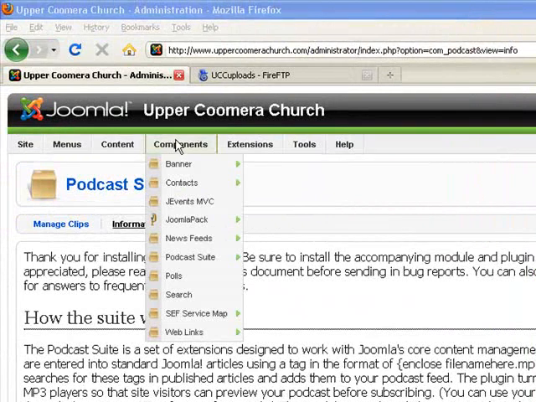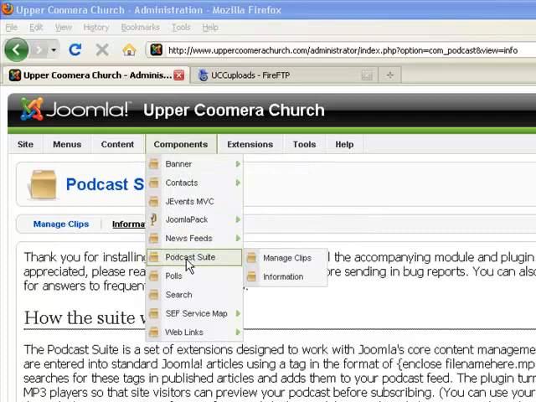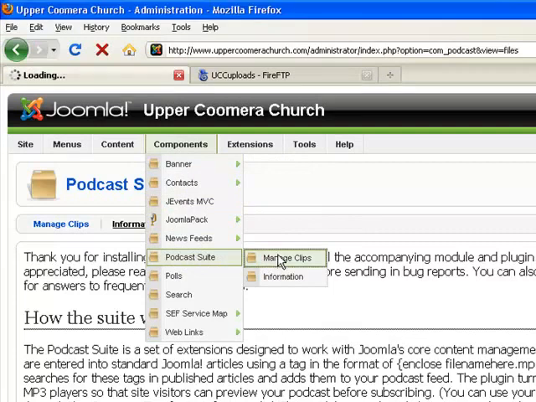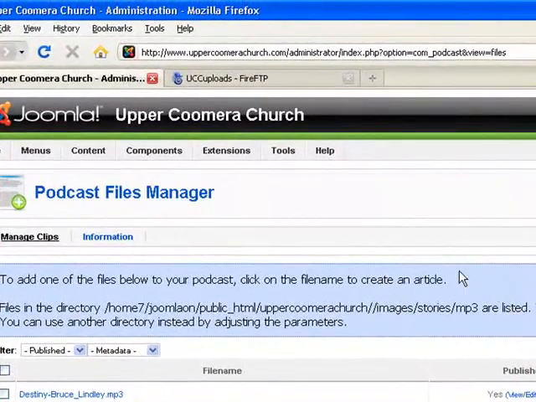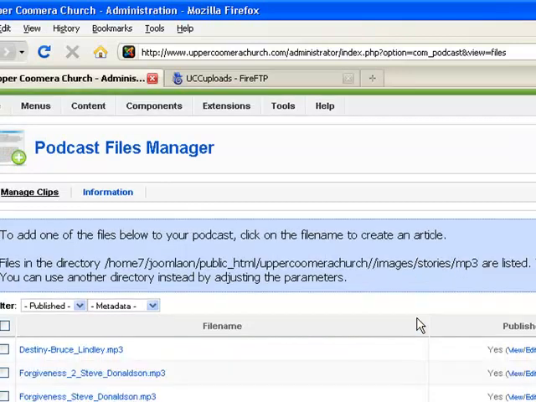Now, the Podcast Suite is a component, so once it's been installed, you go to your component list, go to Podcast Suite and Manage Clips. In this particular case, we've got a number of clips already added to the website. If you're not sure where to put those clips, you need to upload them using an FTP software of some sort, and it will show you in the screen just here what the path is for those files to be stored. That's the only location that Podcast Suite will find them. You can change that in the configuration though.